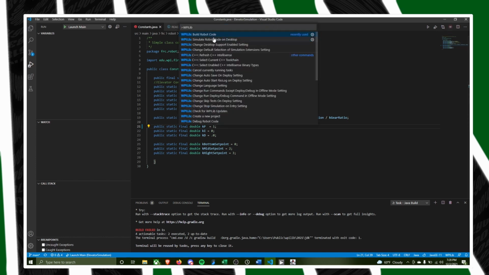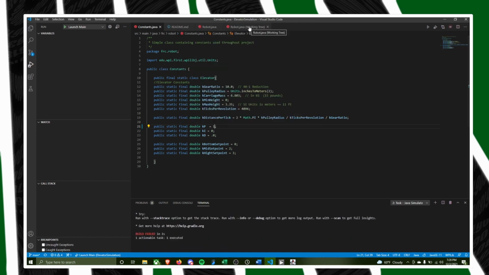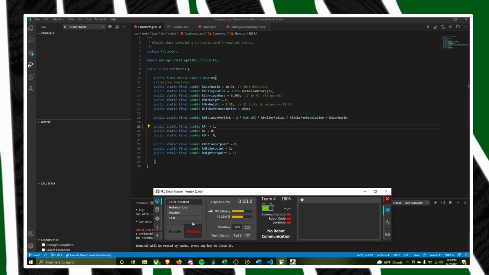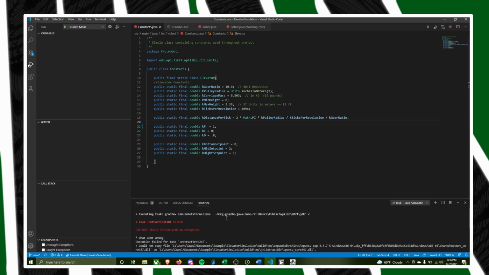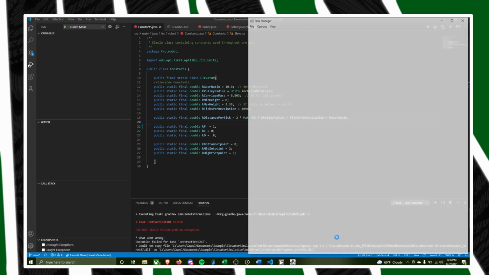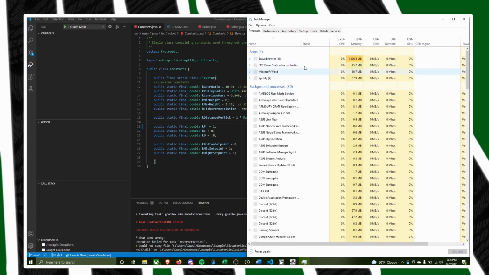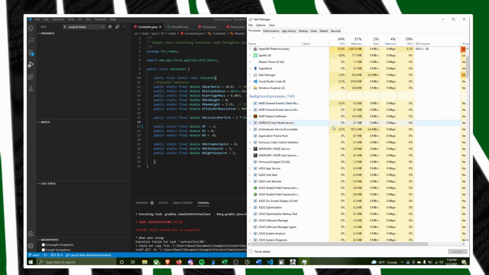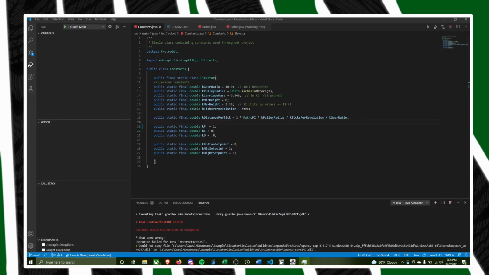Being really annoying right now. Let me see if I can find a task that needs to be ended. Wow, shuffleboard is using a lot of my CPU.